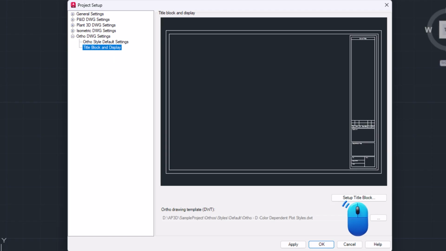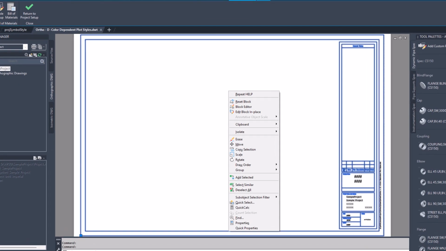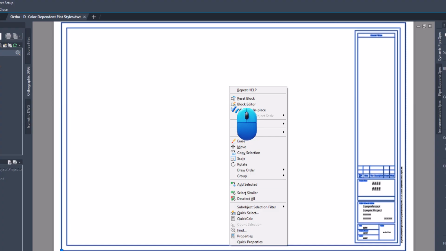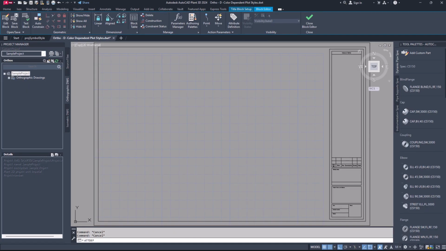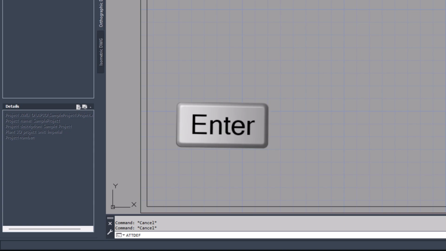Click the Setup Title Block button. An Ortho Title Block drawing file will open. Choose the Ortho Title Block and right-click on it. From the context menu, select Block Editor. In the command line, type attdef and hit Enter.